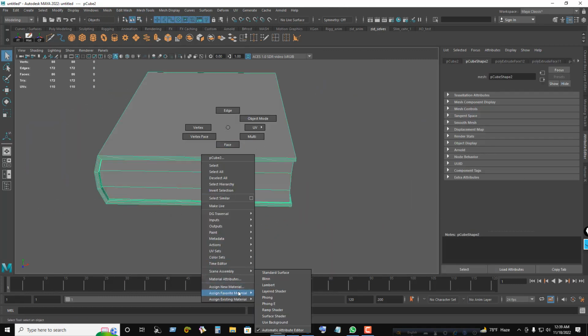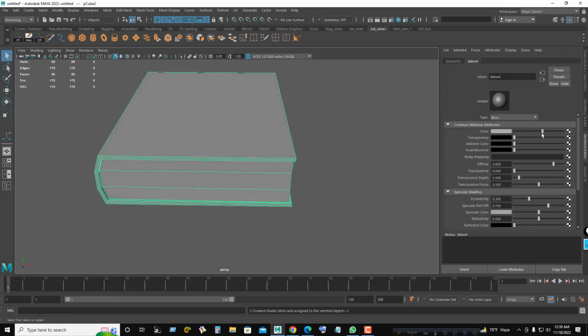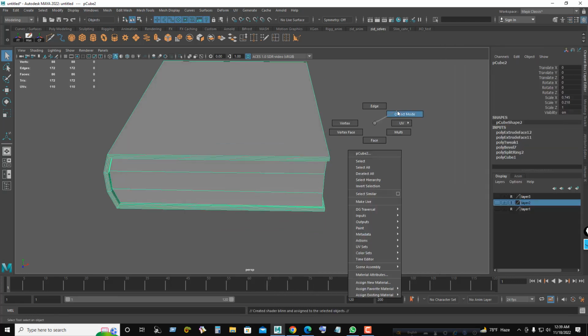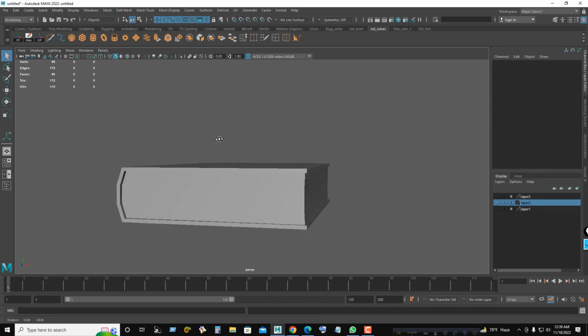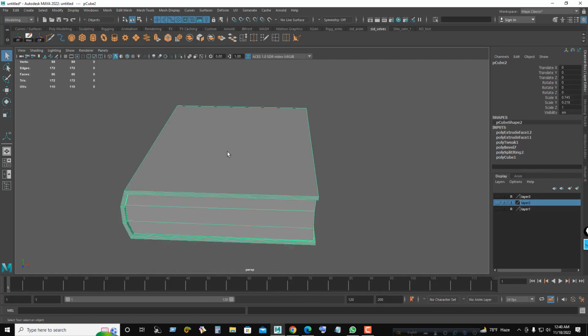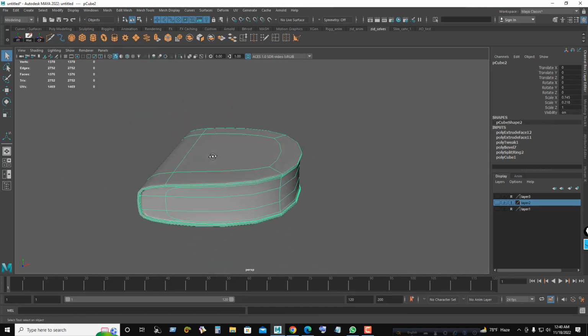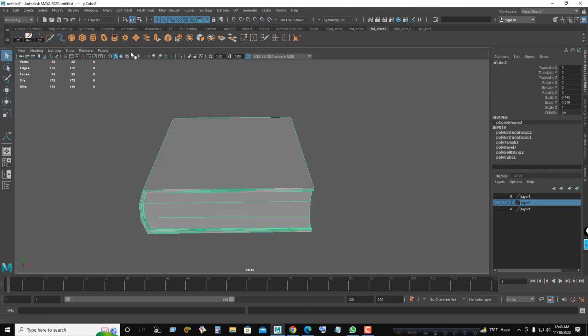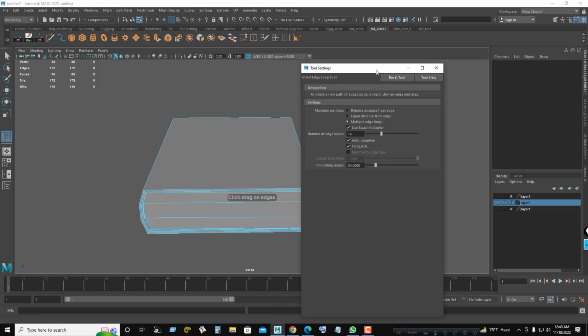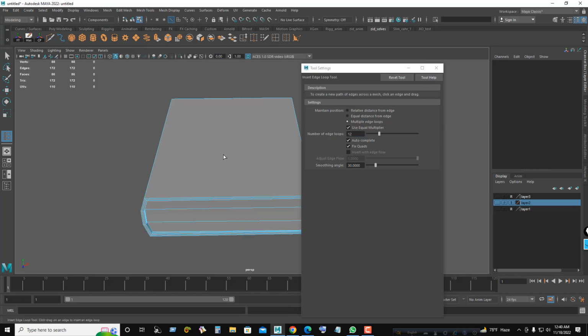Now assign a favorite material, blend, change the color value. Now press 3 for smoothing, insert a supporting edge. For this, insert edge tool option, check the multiple edge loops and set the number of edges and insert on the bow.